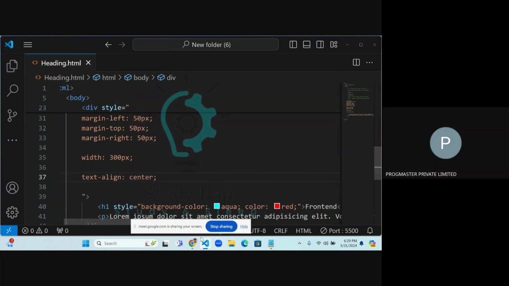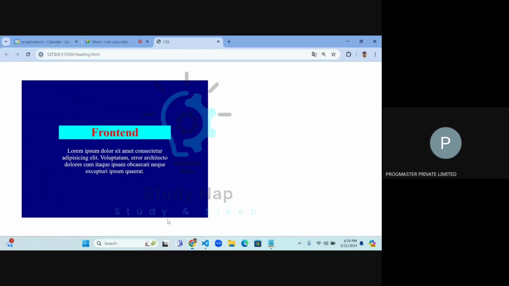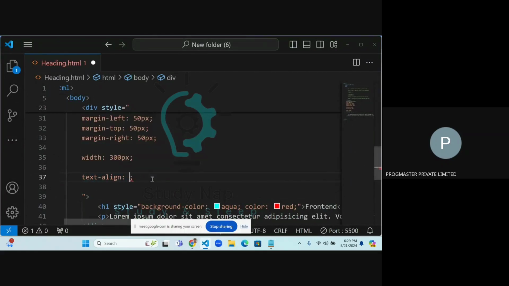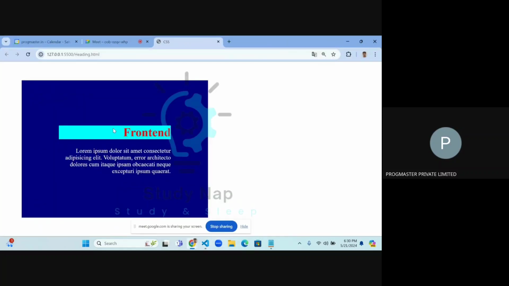Center is a value. Save this one, just go and check your output. Now the entire content comes in the center of the block. For example, the entire content we have to make right side. How to make it right side? So text-align is a property, right is a value. So by using the right value too, we can make the content right side. So now the entire content comes on the right side.